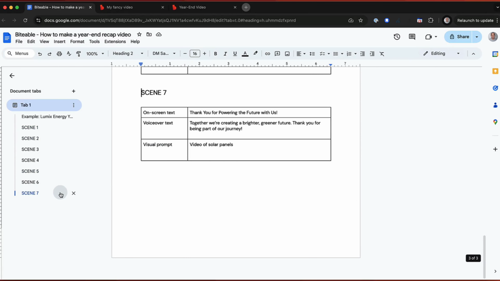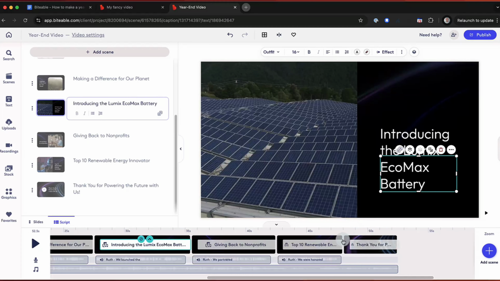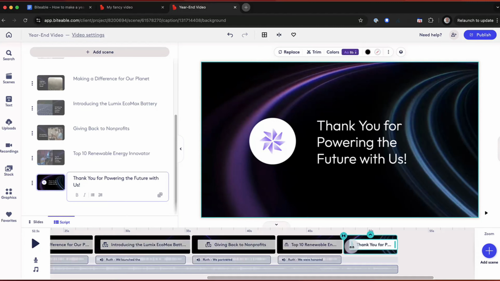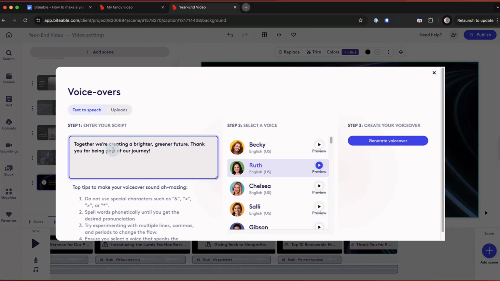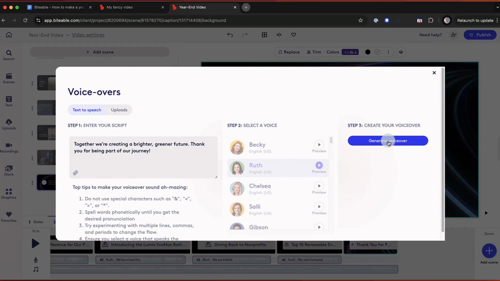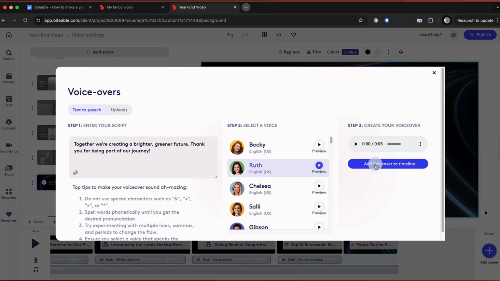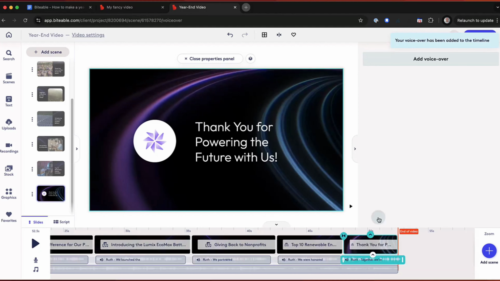So let's go to my last scene. I'm gonna select my voiceover text that I wanted. Let's copy, go back to my video. Now I wanna select the scene where I want the voiceover track to be. Then I'm gonna click the Add Voiceover button. I'm gonna paste in my script for this voiceover element. And then I can select my voice. I used Ruth for the other one, so I'll just use that again. I'll click Generate Voiceover. It's done already for me. And now I just click Add Voiceover to Timeline, and it drops it in.